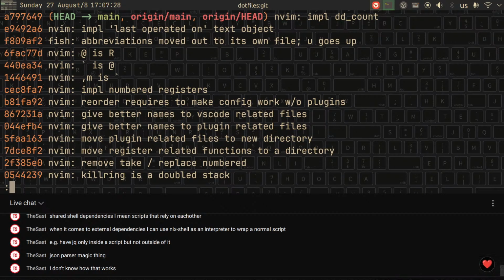Last operated on text object. Okay, so IO, or rather VIO, selects the last operated on text, and U is equal to go up thrice. Cool. Epic, even.